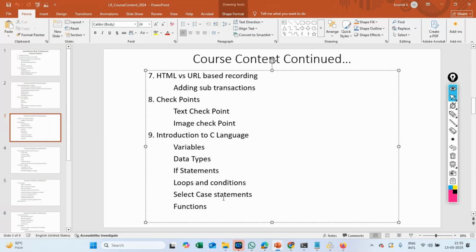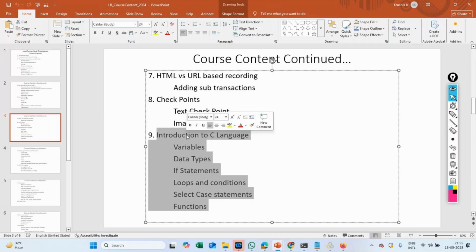The reason I have written C language is because C language has been there with LoadRunner since many years. JavaScript support was recently introduced, but all the projects which are still running in all the companies are still using C language as of now. At least more than 95% of the projects are still using C language. So that's the reason C language will be our supporting language to learn this tool.